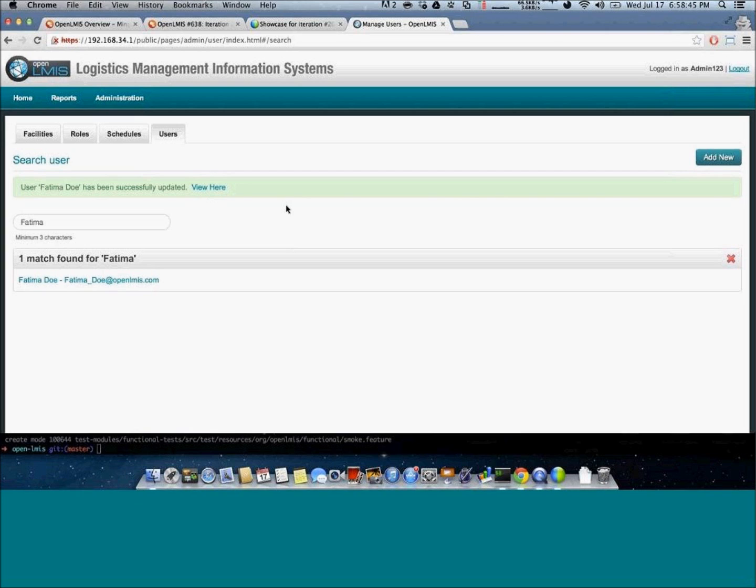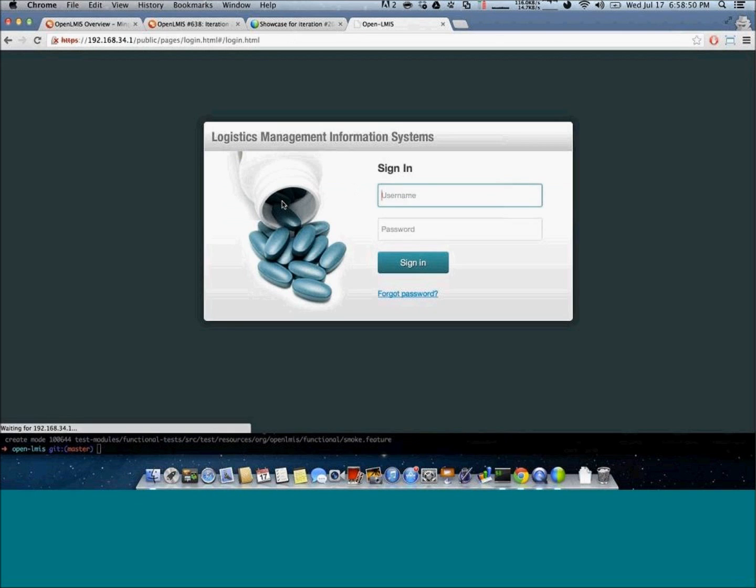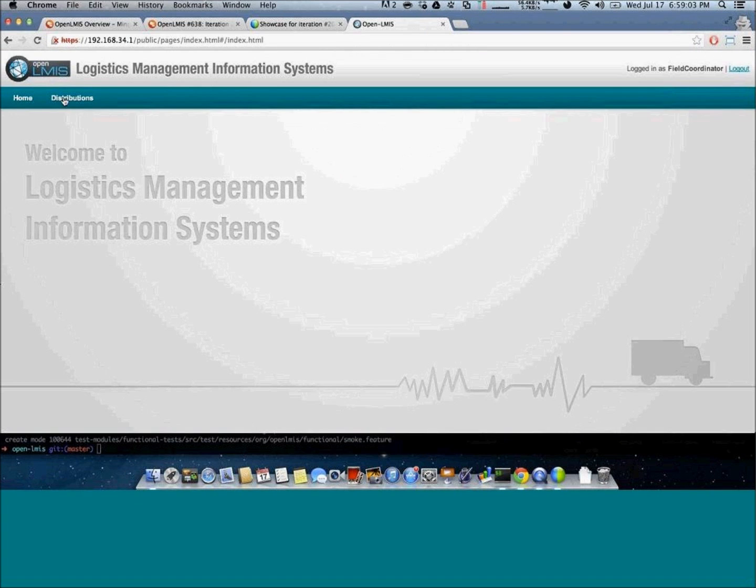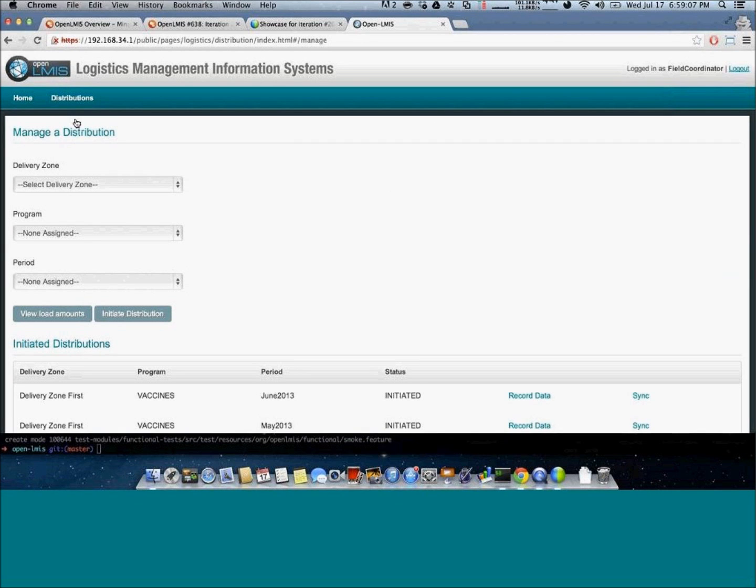So now I can log in as a field coordinator, and I should use a certain purpose, say manage distributions, because I have allocation-based rights. So now I log in as a field coordinator. As you can see on screen, now I have allocation-based rights.